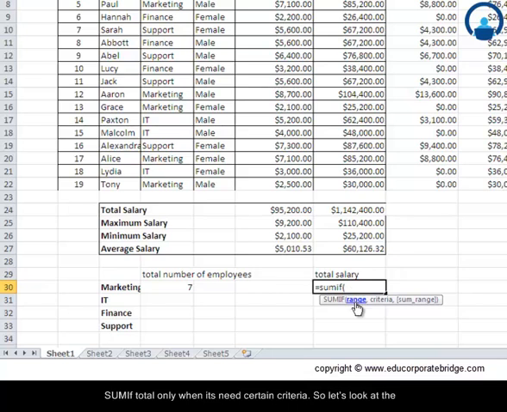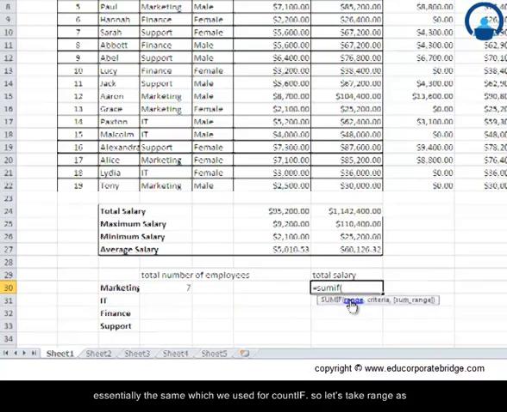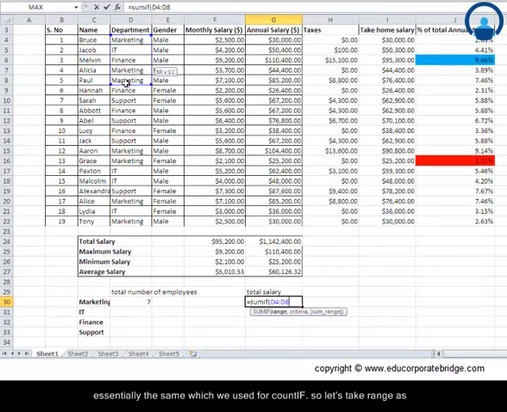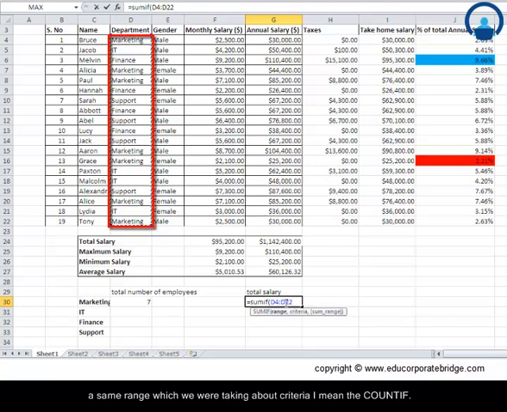So let's look at the syntax a bit closely. Here it talks about the range, what is the criteria, and what is the sum range. So if you remember, range and criteria are essentially the same which we used for COUNTIF. So let's take range as the same range which we were talking about in the COUNTIF.